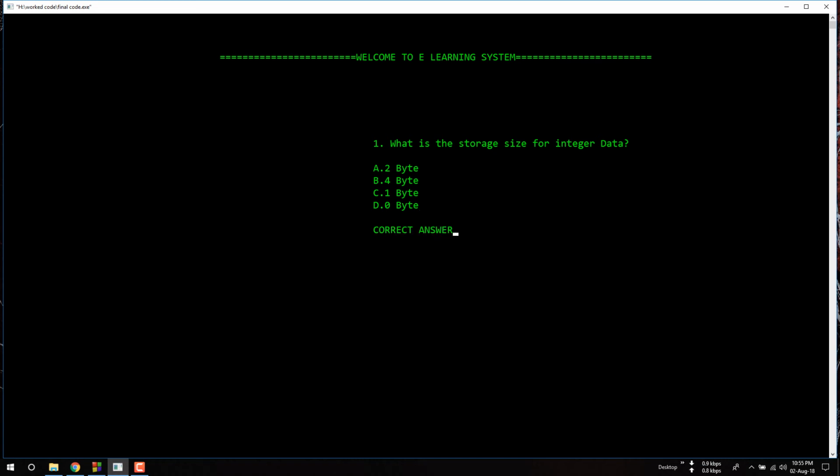Correct answer. What is the storage size for character data? I will give a wrong answer to see what the system does, and go for B. Wrong. The correct answer is C, 1 byte. Then which one is even number? I'll go for B, correct answer. Which one is prime number? I'll go for C, wrong answer. Correct answer is D, 7.